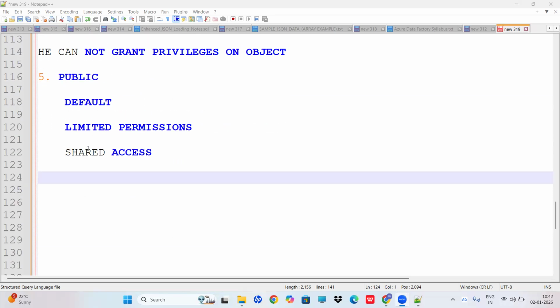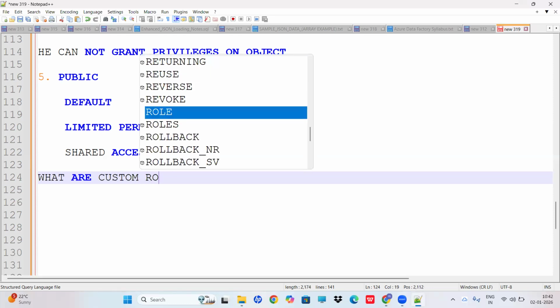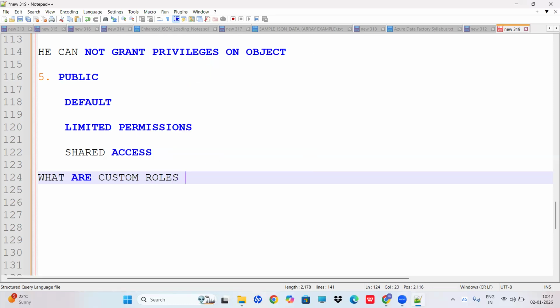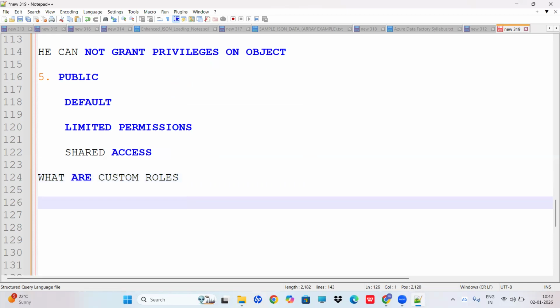Now we're going to see about custom roles. So this is important, you're going to meet this in your team. So what are custom roles?